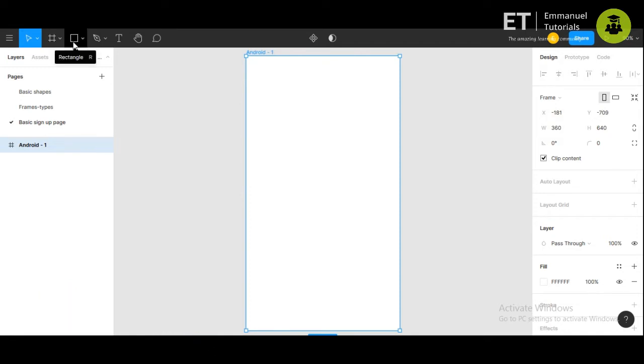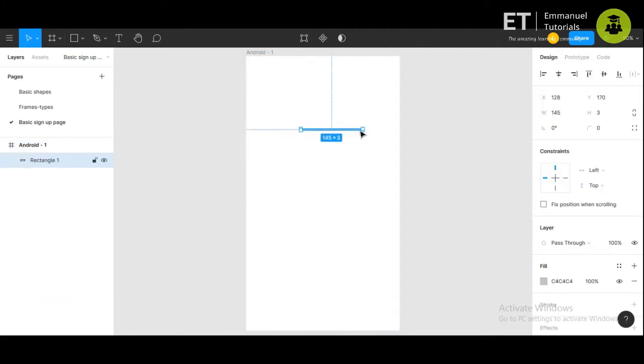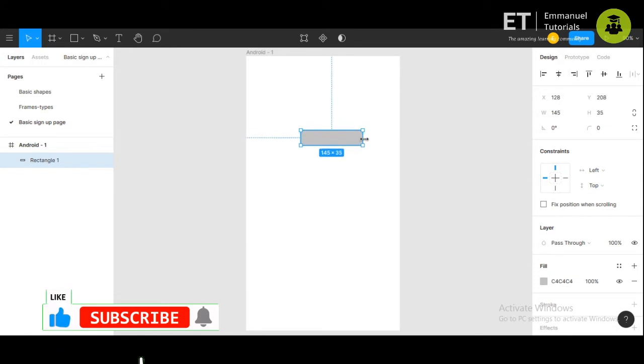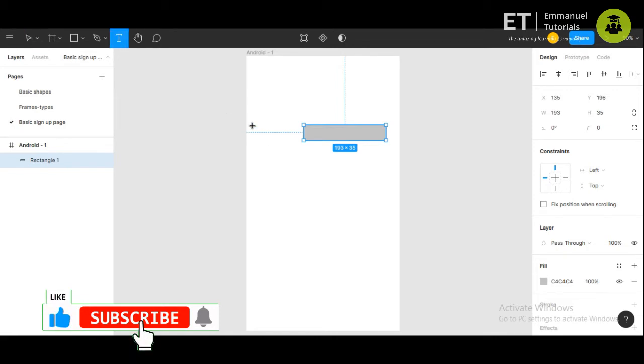So let's take rectangles and drag them at the position of your liking. We can even write username here.